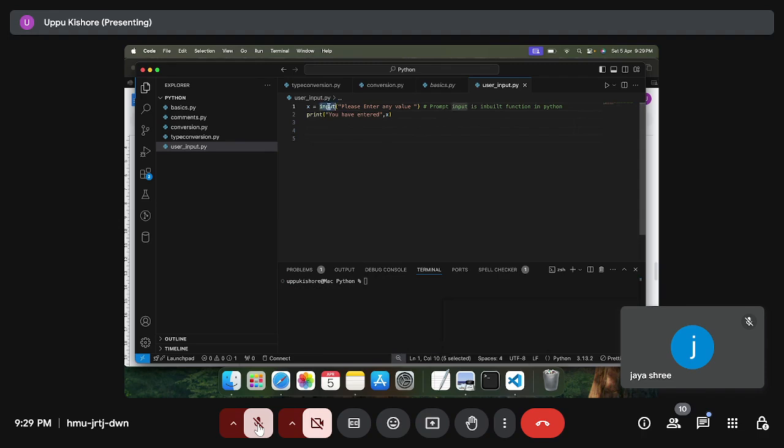So here, input is an inbuilt Python method. This "please enter any value" is a prompt. Prompt means a message, a user-friendly message.